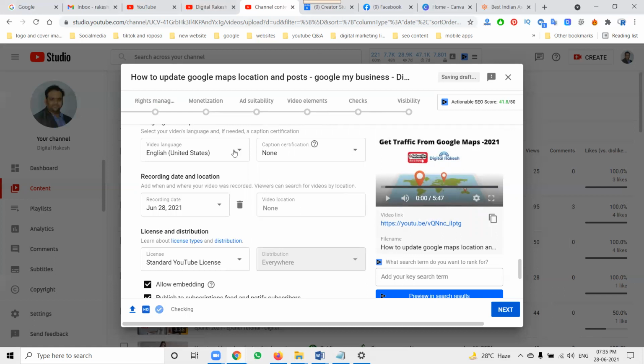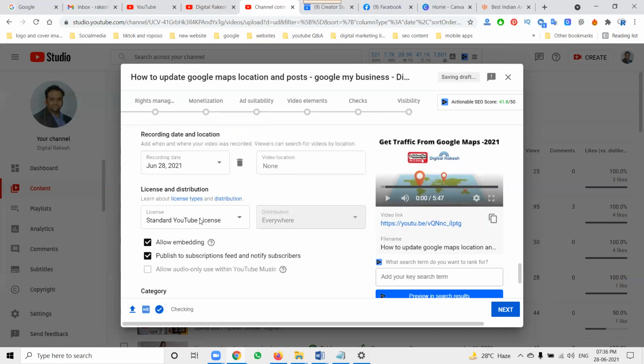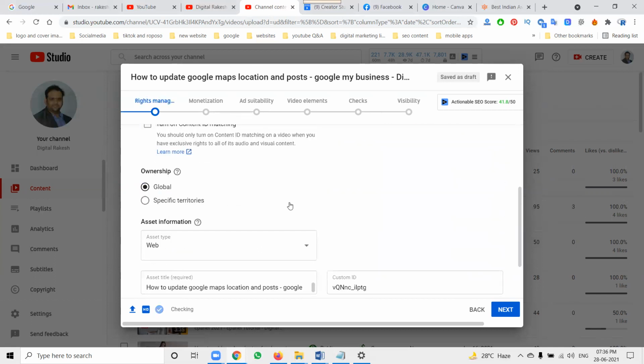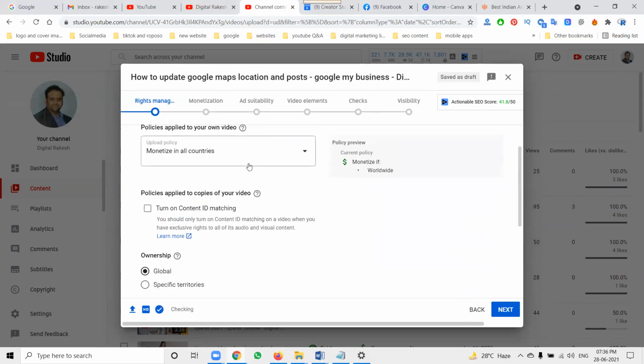Now, here: video language, license, allow embedding, your category, all of this is compulsory. Here, I have to disable this option, show likes and dislikes feature, for every video. Next one, your monetization. The monetization will be very, very important.